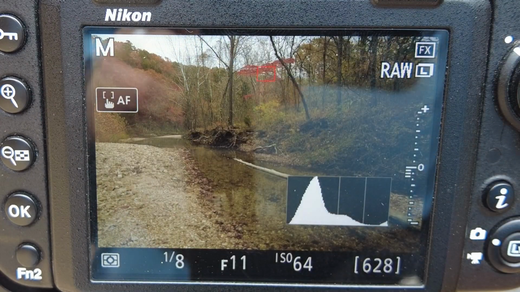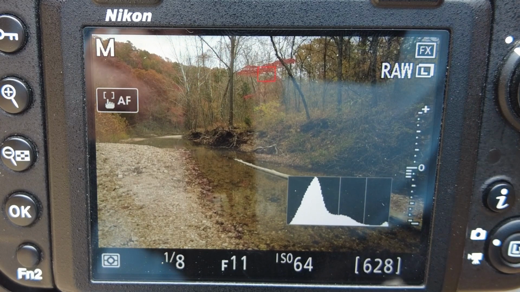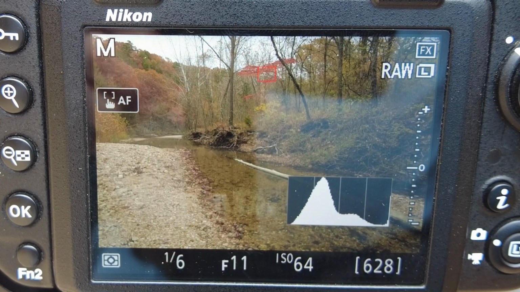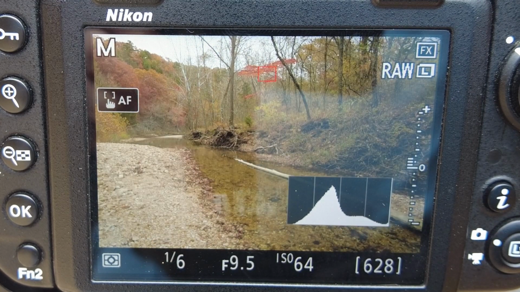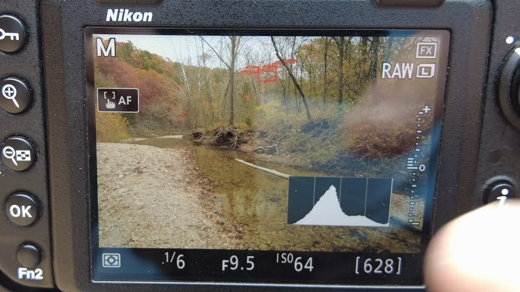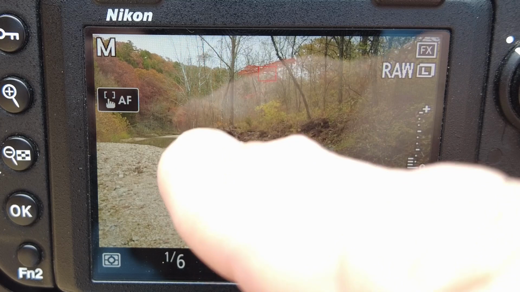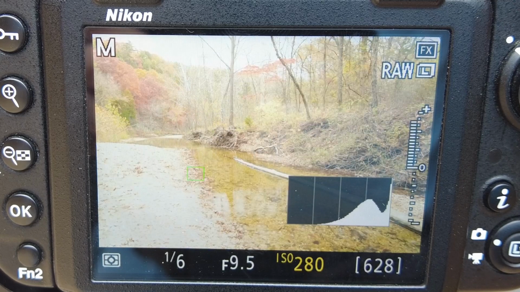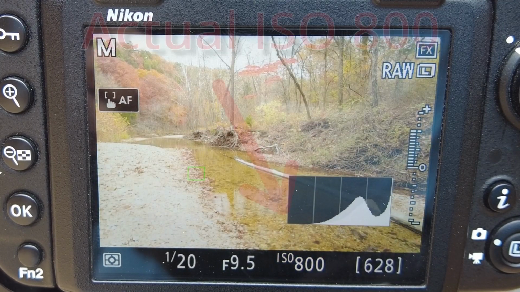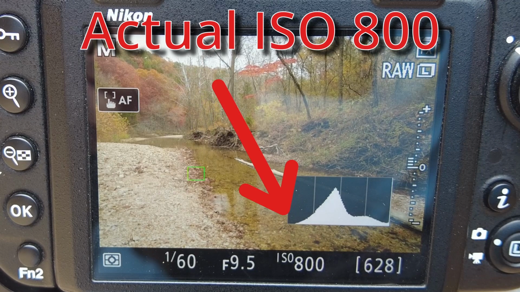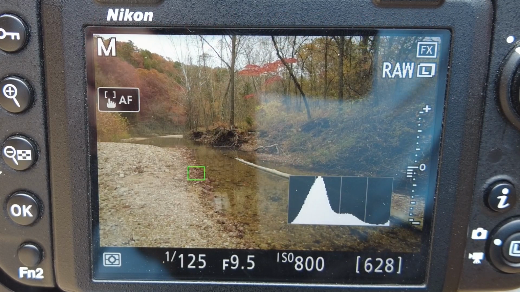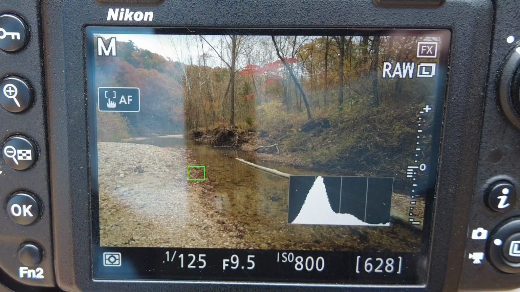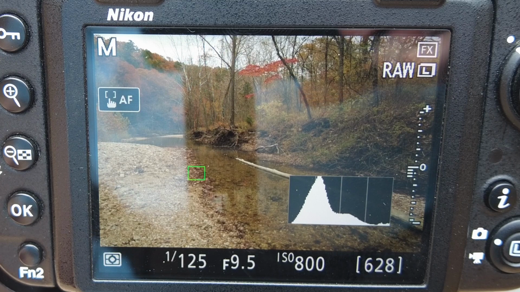I'm in manual. Because of the wind, I'm going to crank. Right now it tells me 1/8 of a second at f11. First I'm going to open up the f-stop, but I want enough depth of field. Now this is touchscreen focus, so I'm going to focus about 1/3 of the way into the scene right there. But I'm going to crank my ISO up to 400. I'm watching my histogram again. So I got 1/25 at 9.5 f-stop, ISO 800.